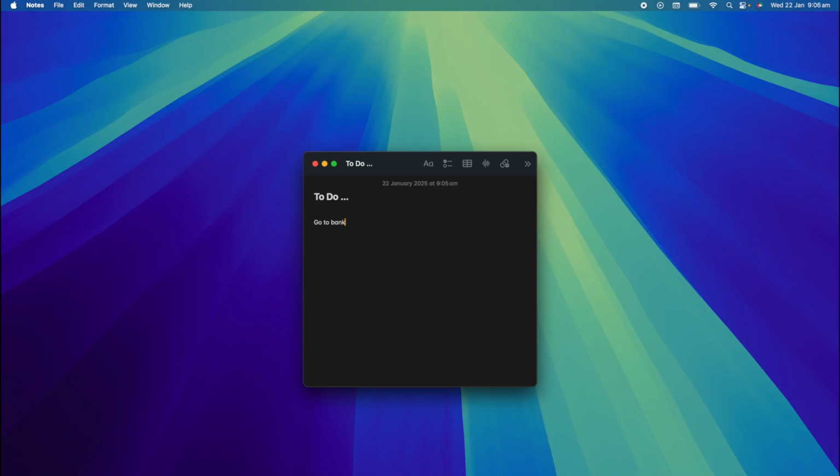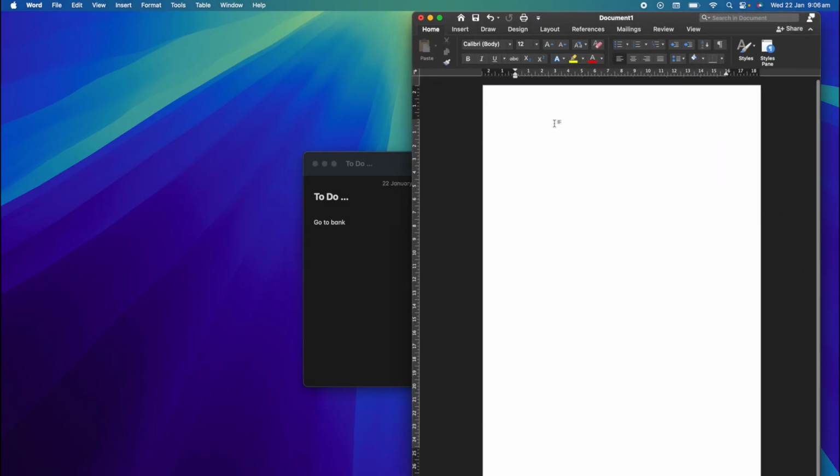And it's not limited to your to-do list. You could use it in emails, you can use it in messages. You can even open up Microsoft Word on your Mac and do the same thing. Dictation on Mac is great.